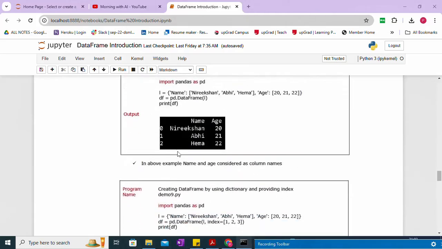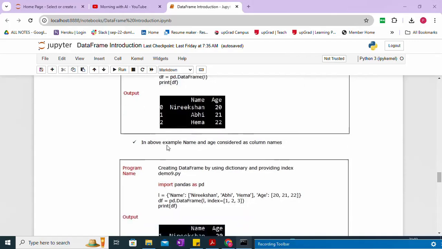Here you can see, by default, if I am not passing the index, it will start from 0 and go up to the number of records. For example, I want to give the index name. Is it possible? Yes, happily I can give.